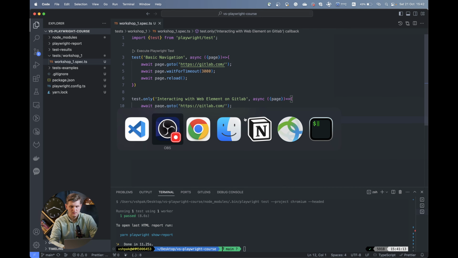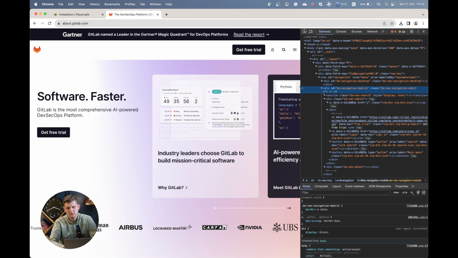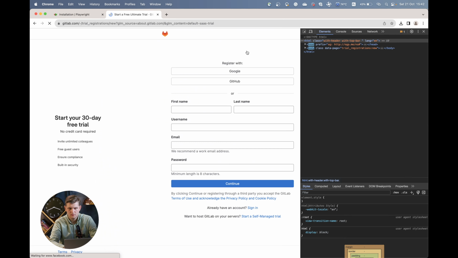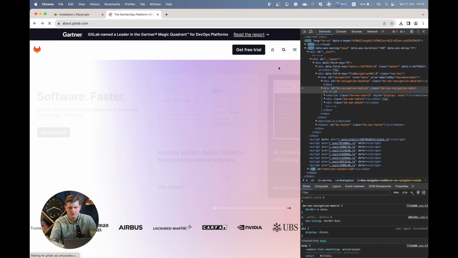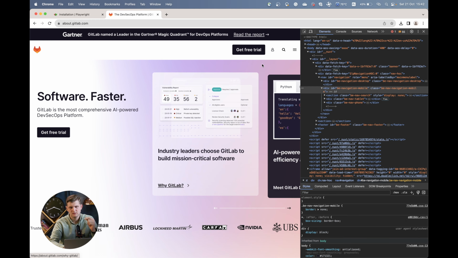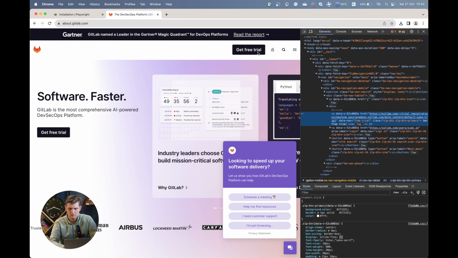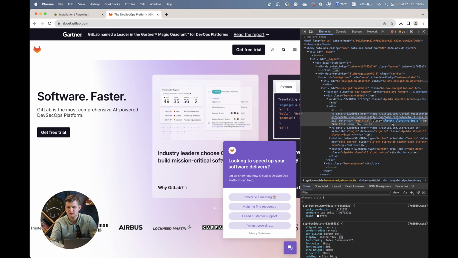Okay, let's get back to our website, and as you can see, we can get a free trial, where we will be redirected to a registration form. But the interesting thing is that there are two buttons, and there is also a different way to handle it. As you can see, there is a class which is not really telling us what this button is about. So let's make it something meaningful.